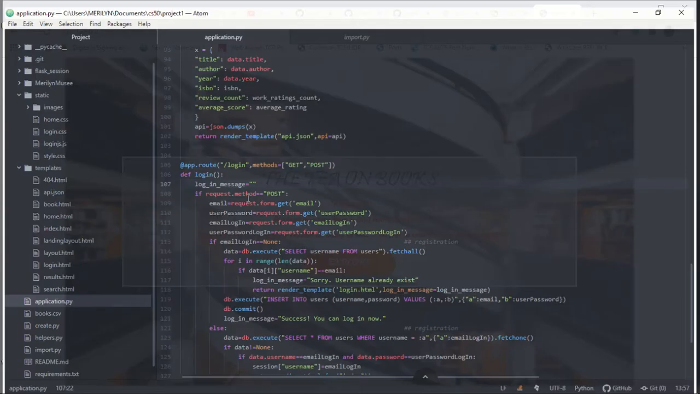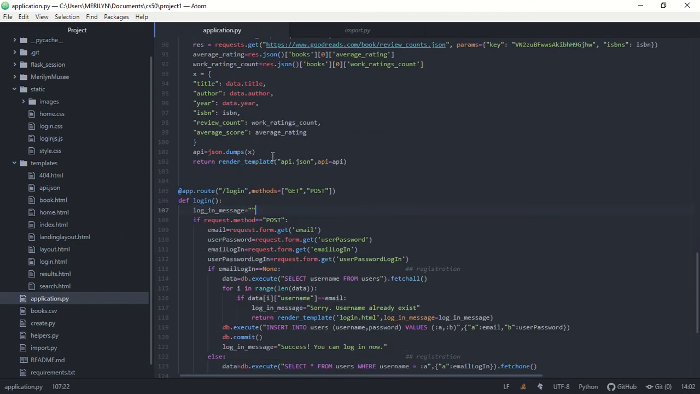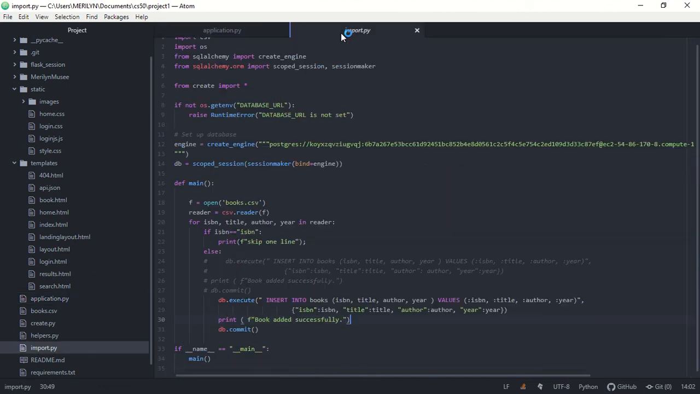So let me show you my code. This is my application.py, and this is my import.py for sending the books to the database.